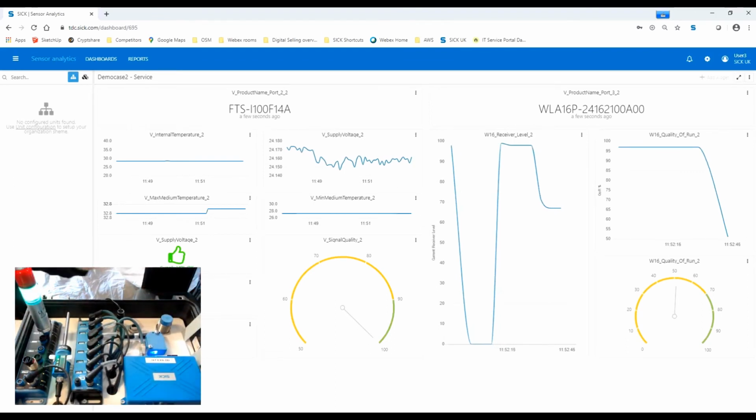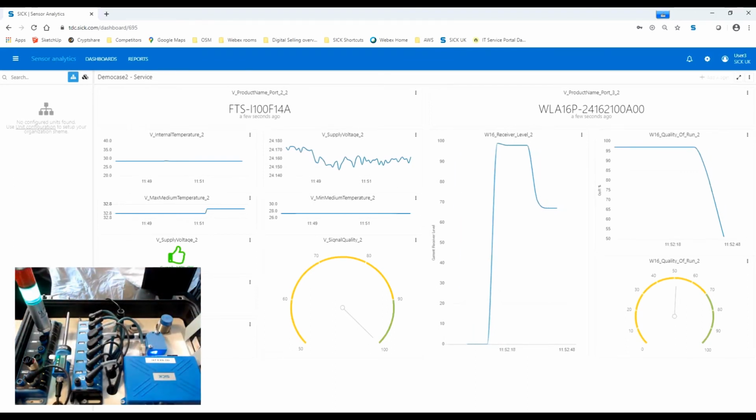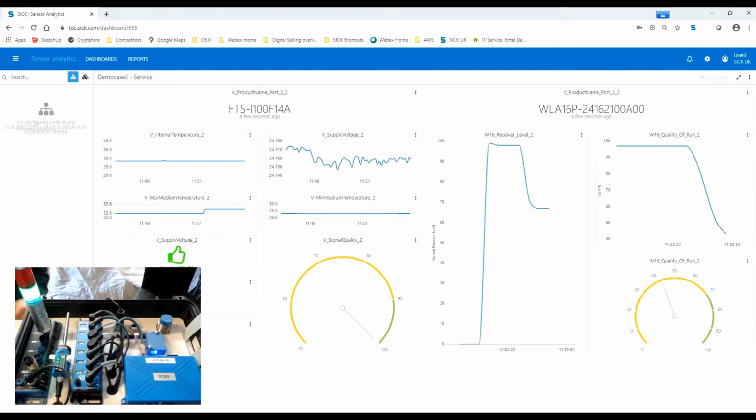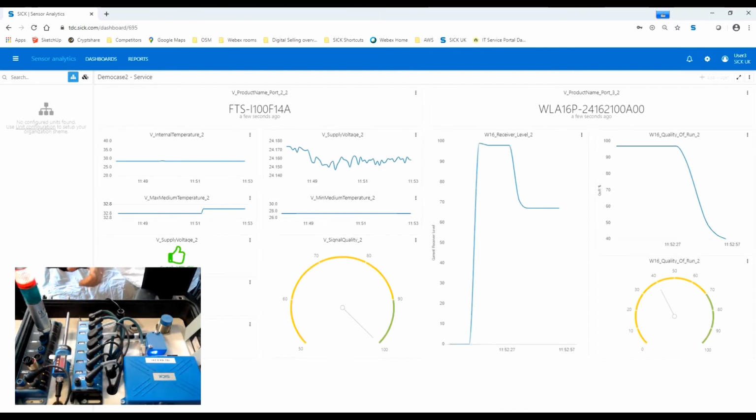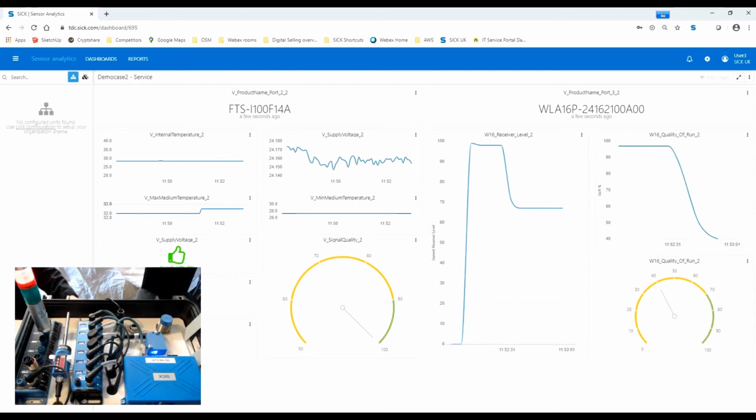And now what you can see is the receiver level has dropped, but at the same time the quality of run has also started to drop, because what it's saying is that time after time after time as it's going through its internal processes, I'm not seeing the quality of signal back from the receiver that it should be.